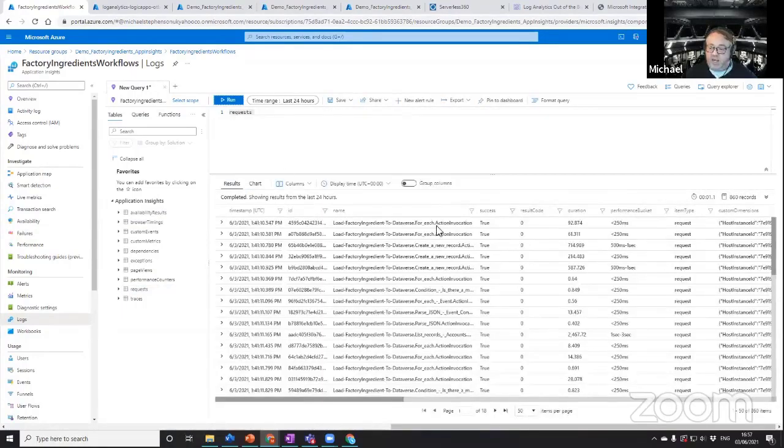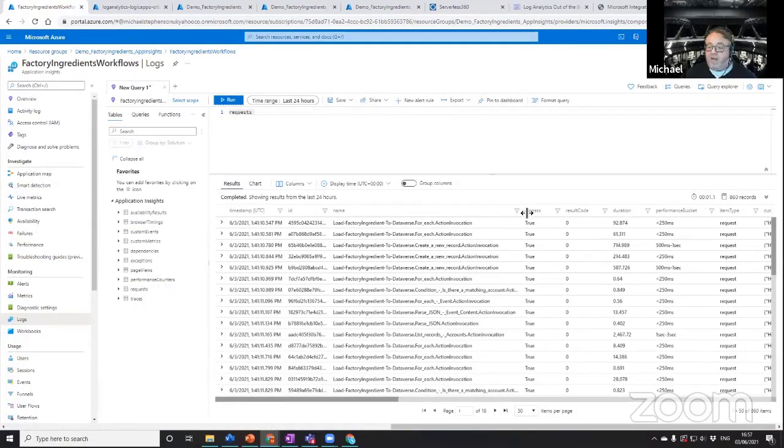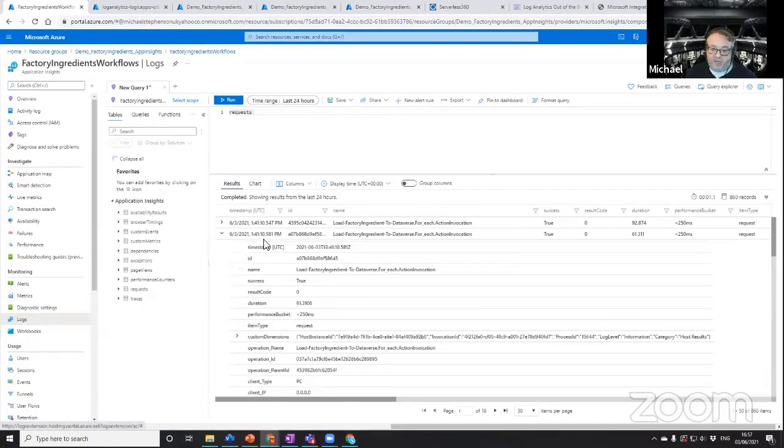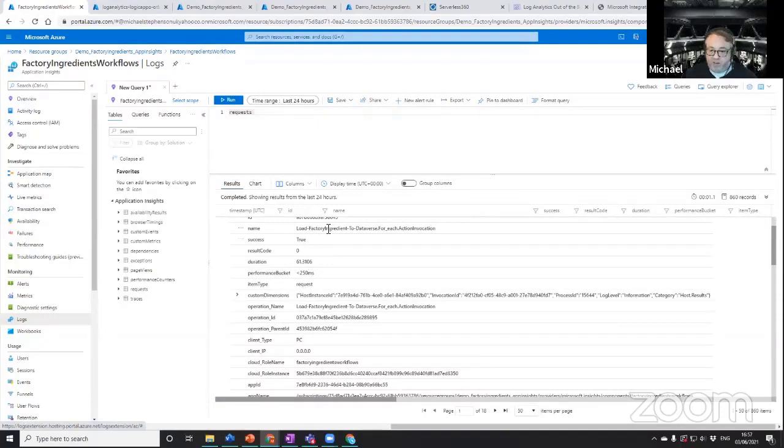And we'll see in here that basically every action has a request item logged. If we open it up, you'll get some information about which action it was, how long it took to run, which operation it was, and things like that. Now, to be able to mine this to do some useful stuff, you need to understand a little bit about what the structure of this log is.